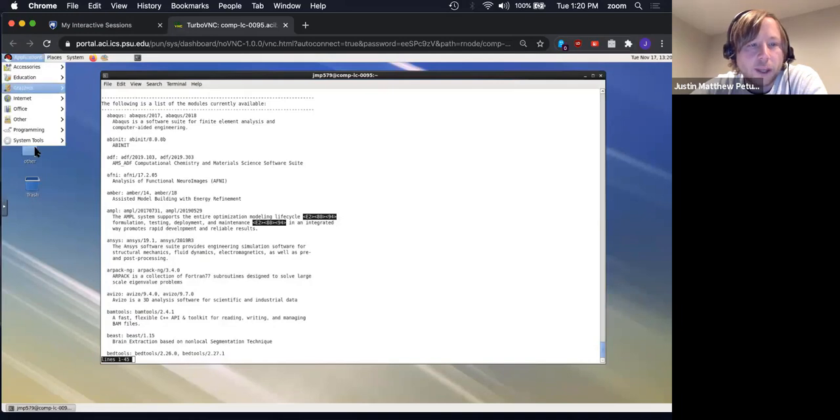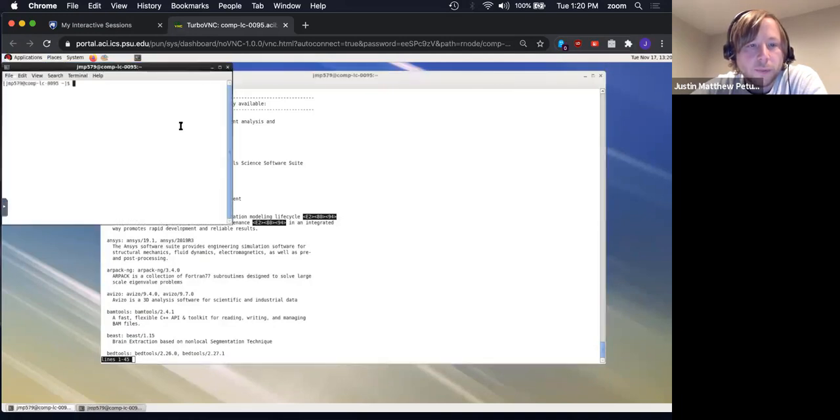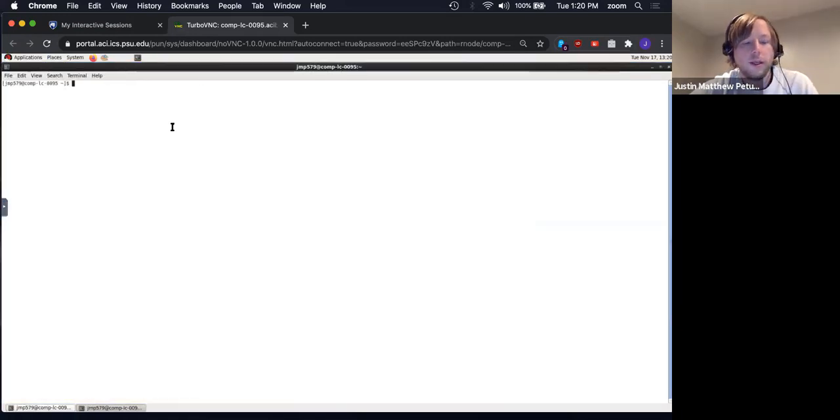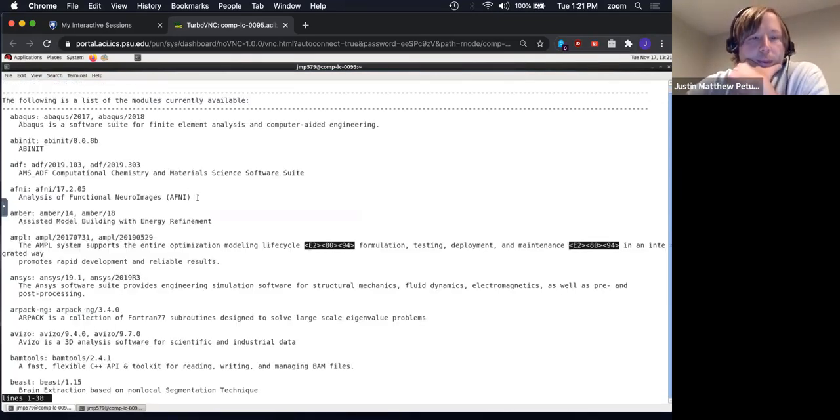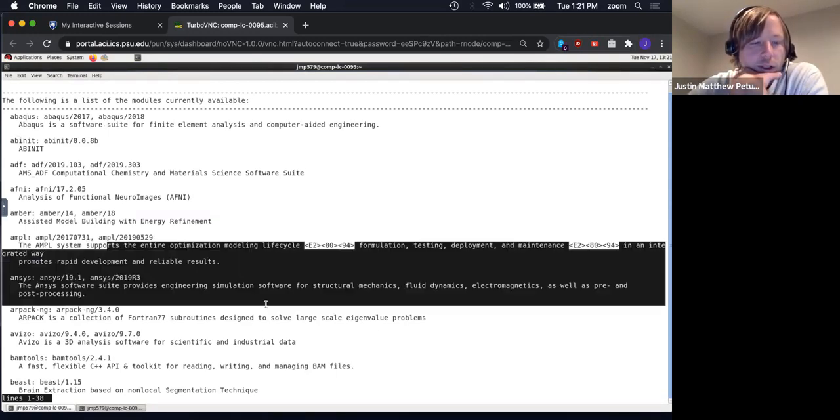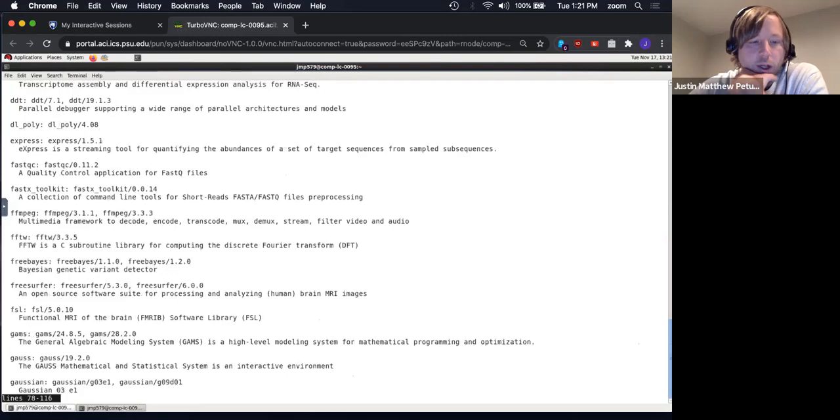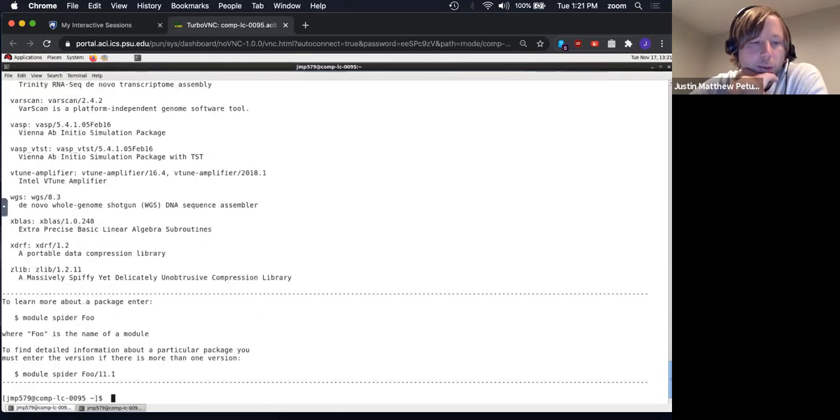But I'm going to show you this module spider command. If you go to Applications, System Tools, Terminal, you can open up a terminal, and I'm just going to make this a little bit bigger. So if I do module spider, this will give me a list of all the software. You can see Abacus in alphabetical order with a short description, and you can hit the space bar to tab your way through that listing.